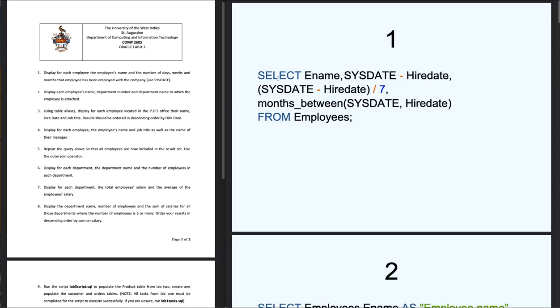So we see here the solution is: select ename, SysDate minus hiredate, (SysDate minus hiredate) divided by 7, months_between(SysDate, hiredate) from employees. This uses SysDate to calculate the current date minus the hire date for days, divided by 7 for weeks, and uses the months_between function for the months. So remember, SysDate is Oracle's built-in current date function.